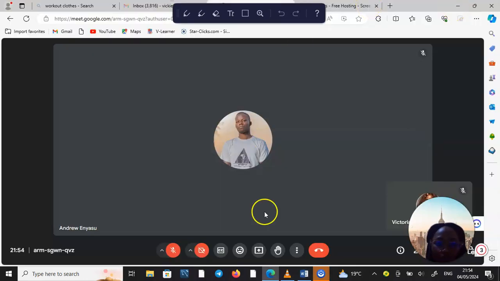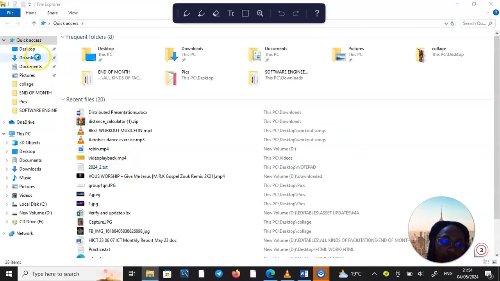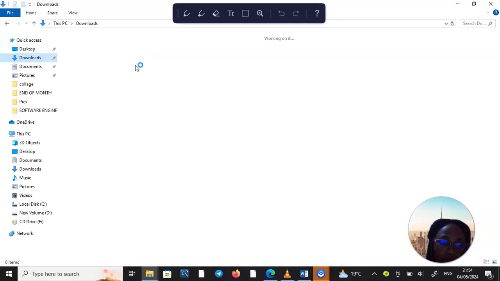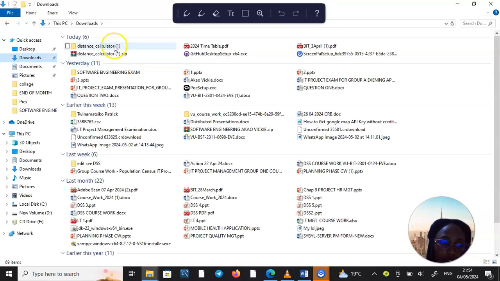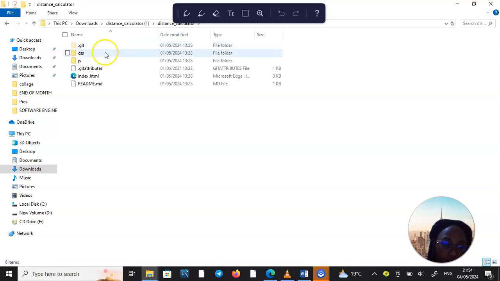So going forward, we have our folder here that we created, and as you can see, we saved it in downloads. It is a distance calculator. In here, if we open it, we can see the index over here. We're going to go through the source codes real quick.